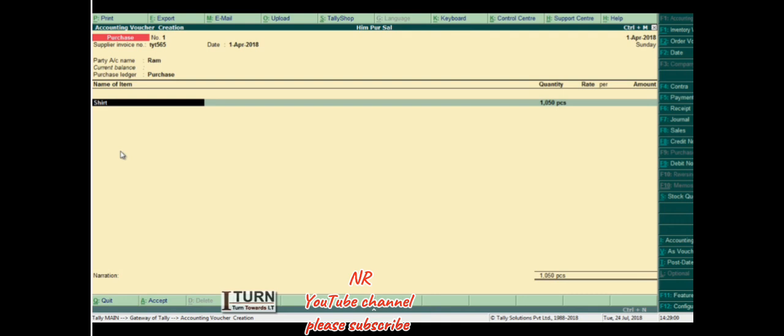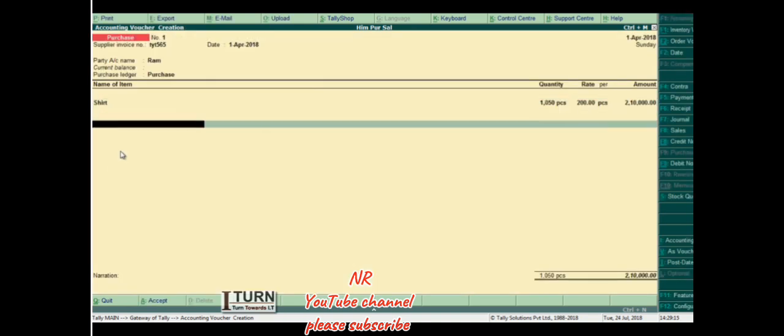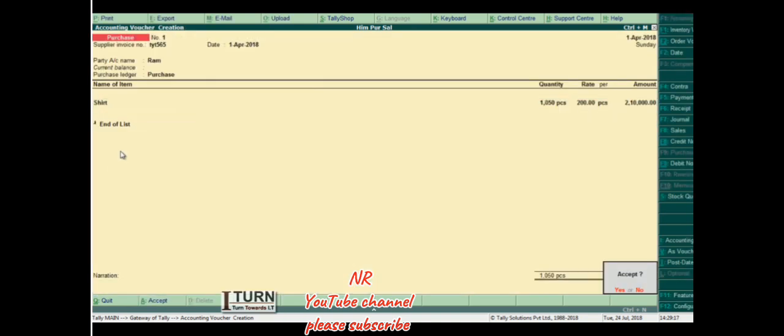Okay, so shirt 1050, and for the first time you need to mention the rate. So for 1050 items, let's say the rate per shirt is 200 rupees. So overall it's 2,10,000, and go ahead and save the changes. That's it.